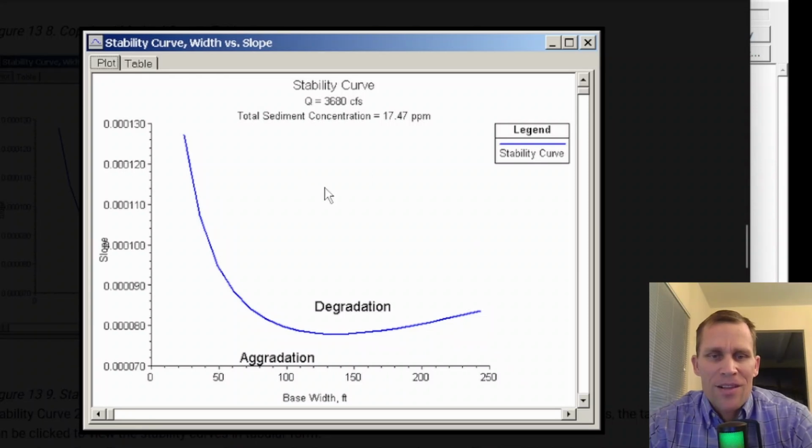So we're going to see a plot like this where we have the aggradation and the degradation, and then this blue line is sort of the threshold or the terminator line between the two. In this case, we're using base width. So as the base width increases, then the threshold between aggradation and degradation also changes with the slope. So the slope here is also increasing on a linear scale.